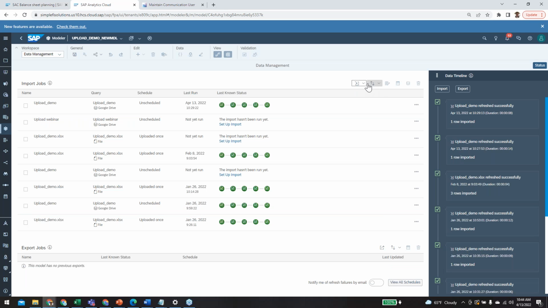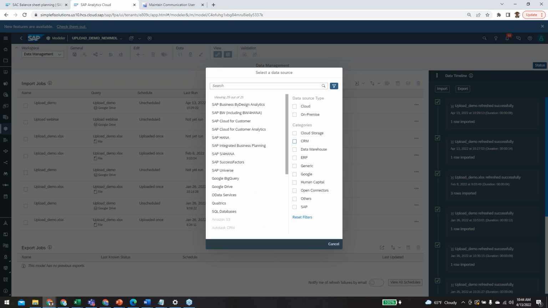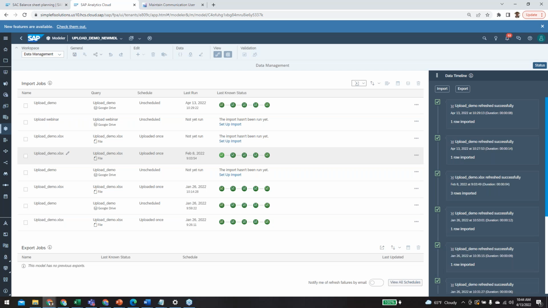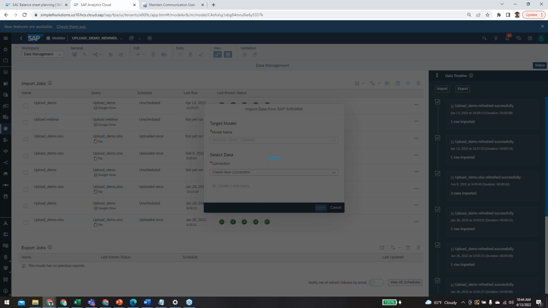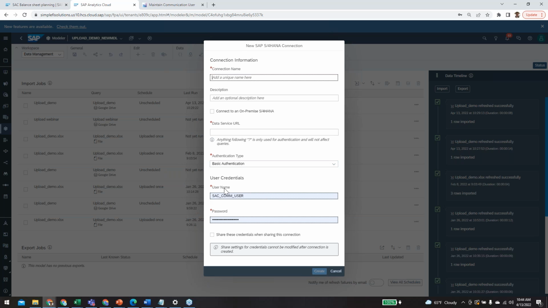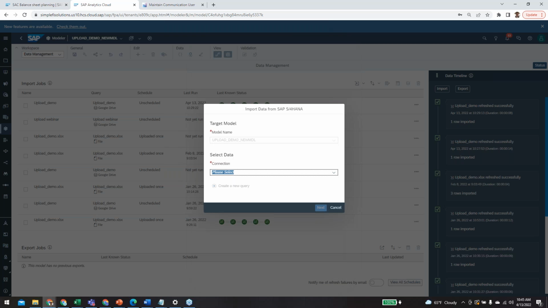Then when I'm coming here, and if I'm establishing a brand new connection, here we can see that this COM user is already defaulted. So you would put that data service URL here, give it a name, and then hit create. But the user that you put in here is going to dictate what APIs you have available once that connection is created.